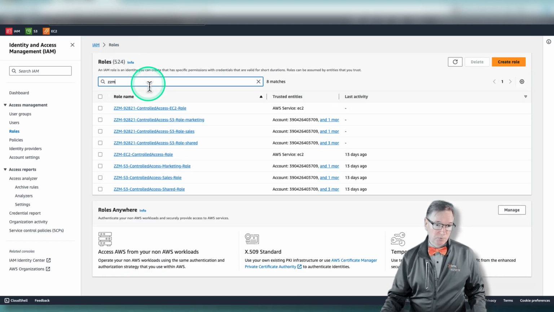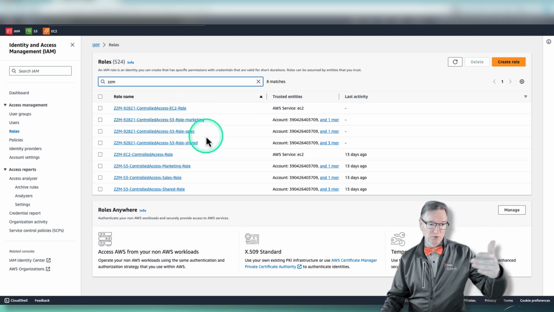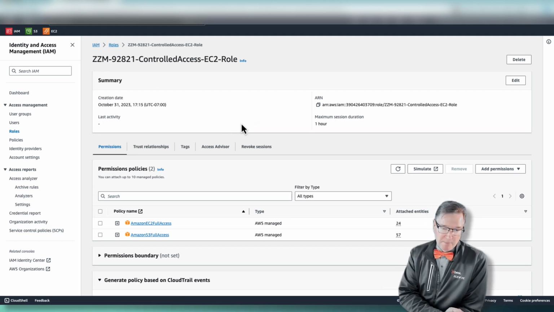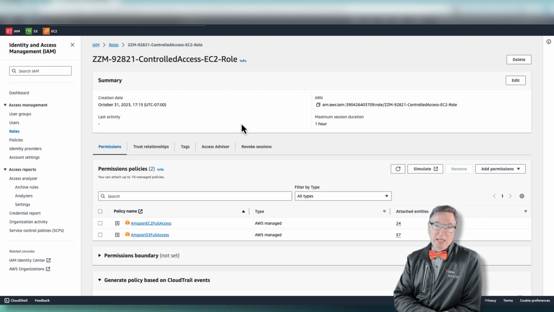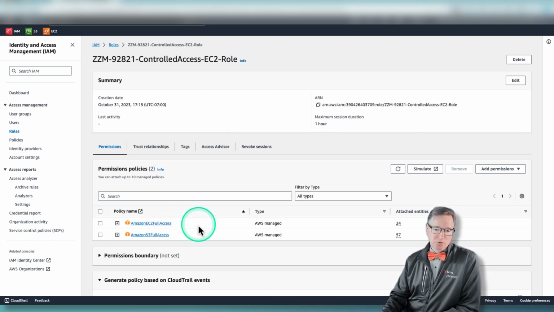So one thing to note would be our EC2 role. Remember, the marketing, sales, and shared roles focus on something very specific when it gets to accessing the S3 resources, and the EC2 role is very specific because that's the one that the EC2 instance needs to be able to access. Here we have 2 policies at the moment. One is EC2 full access, which means the EC2 instance can perform EC2 actions. This is what we require to do the impersonation, as well as have access to S3 resources.